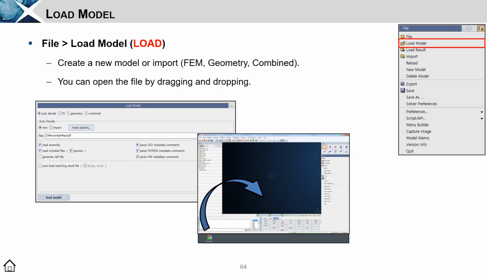Load model command can be used to create new or read various solver input data and CAD data. If you click the load model icon, you can select a file using a file dialog. You can even select several files at a time. The same function can be executed in Load Model tab of File command. To load models, simply drag and drop input files from the file folder searching browser.